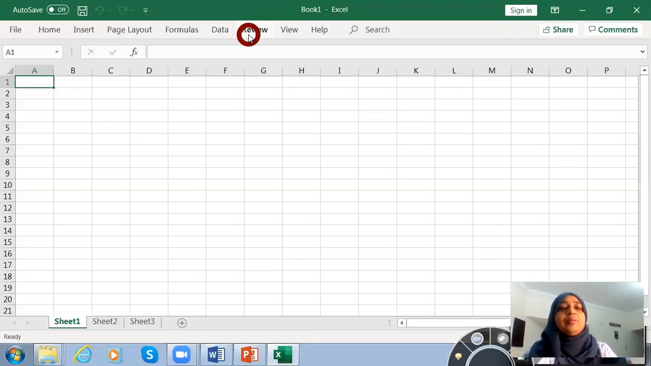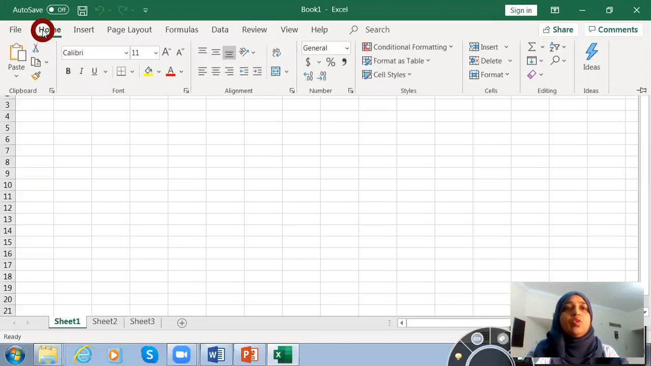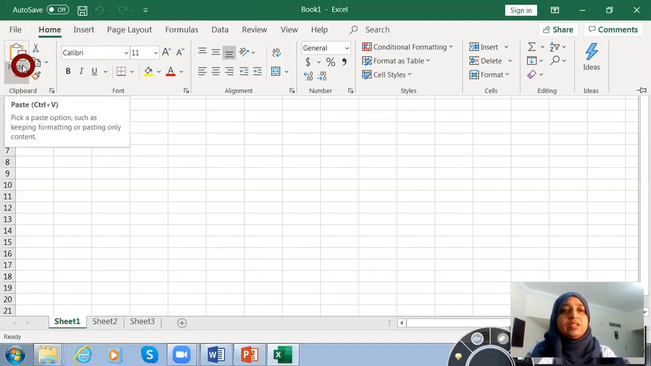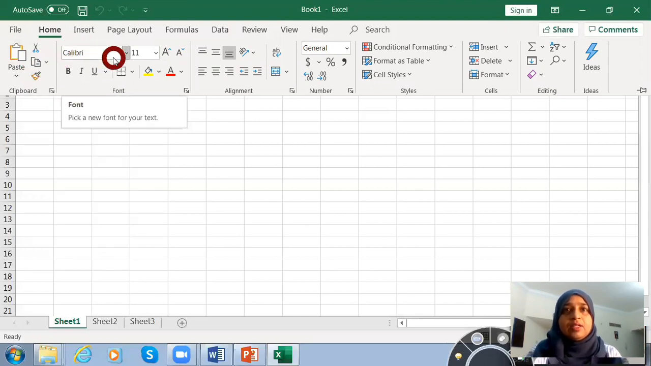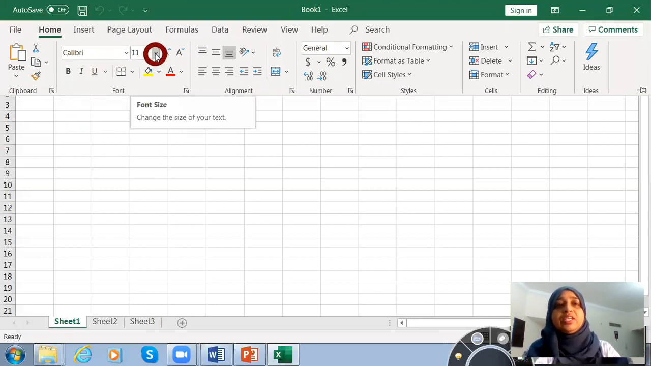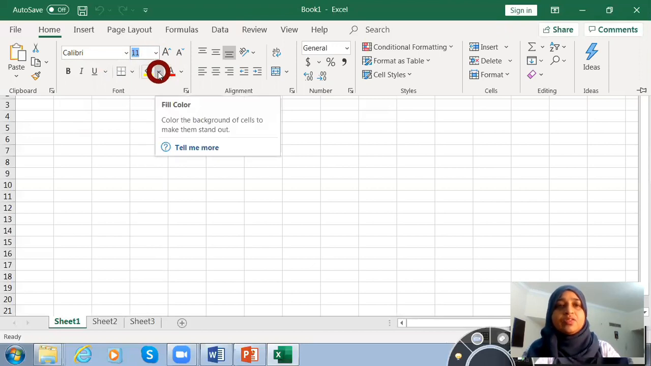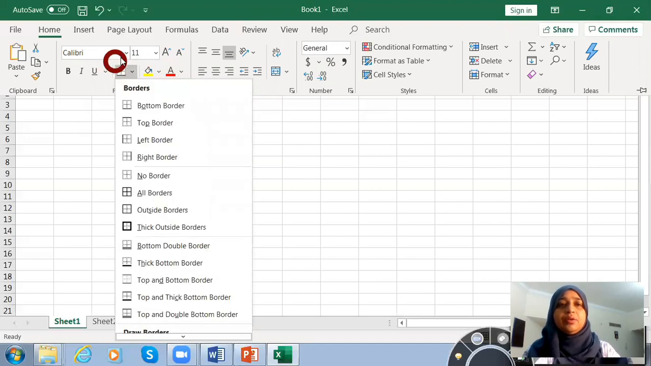Under each tab, there are different commands. When you click on the Home tab, you can see different commands, right? Under the Home tab, you can see the most commonly used commands like copy and paste. Close to that, you can see the formatting buttons. You can change the font size from here. You can even change the font color, fillings, and borders, everything from here.